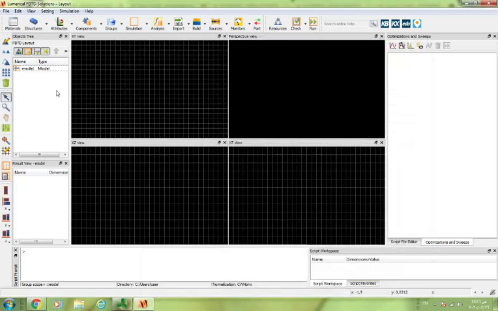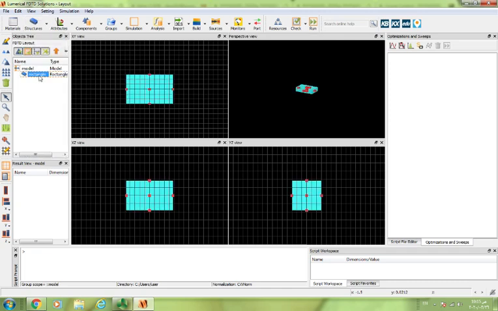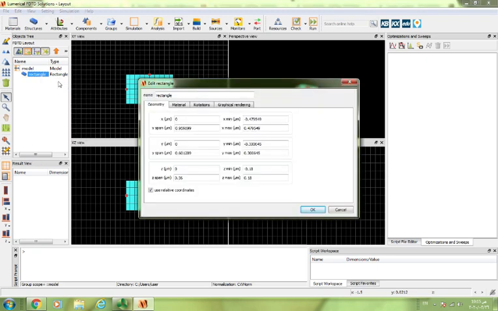Now after you downloaded your program, we will start first by adding a structure. If you take a look at this icon, you have many shapes of structure. We will choose a rectangular one. Now you go to it and right click on it. Now edit object.